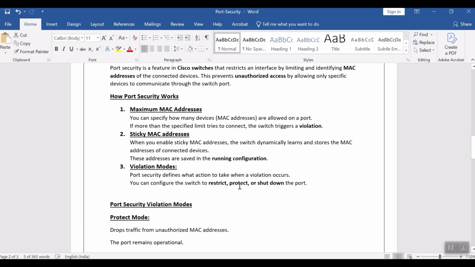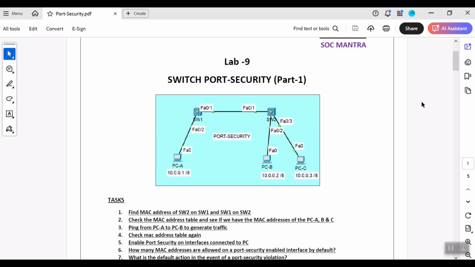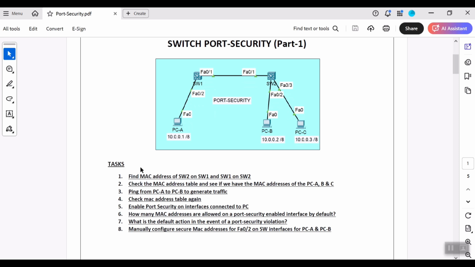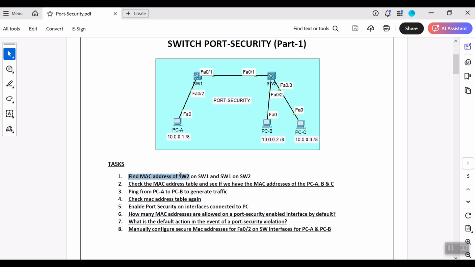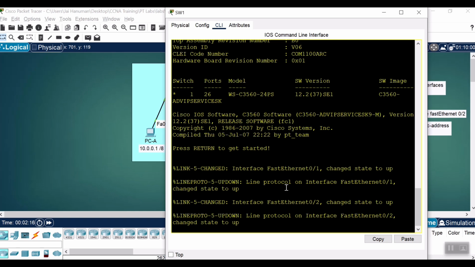So as we came to know what port security does, for better understanding, this lab is divided into three parts: part one, part two, and part three. First of all, let's go into part one and perform the tasks. Without wasting any time, let me take out Cisco Packet Tracer. And what does the first task say? The first task says find the MAC address of switch 2 on switch 1, and switch 1 on switch 2.